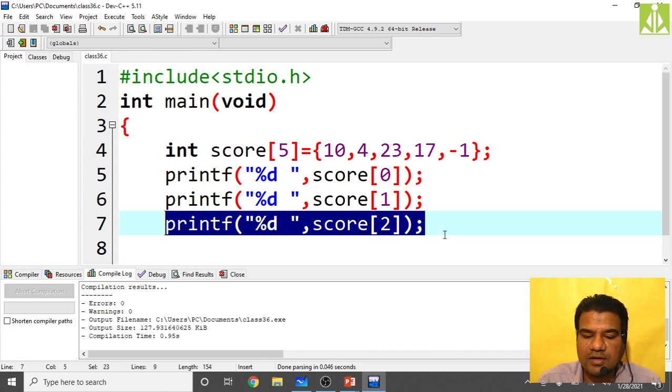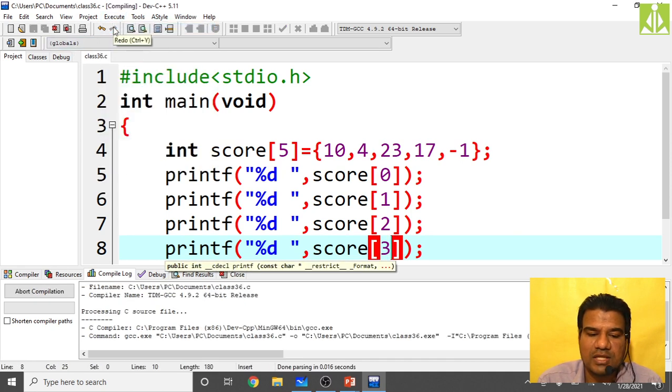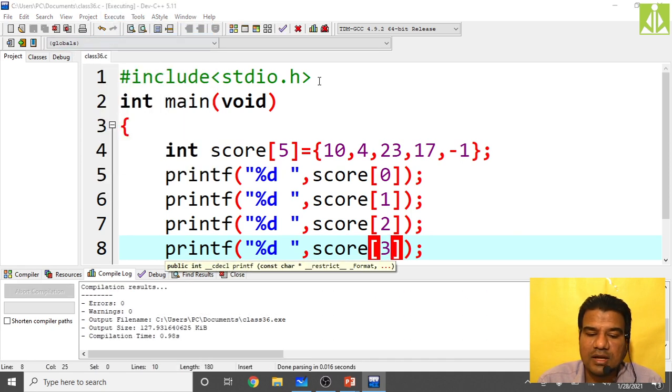Okay, so save it. Now I am printing the fourth value. Fourth value in the sense third index value. We should not say third, we have to say 3 index value. So then saved. Then compile.